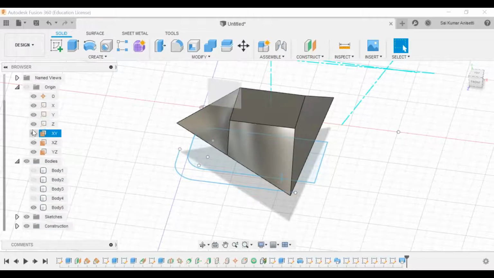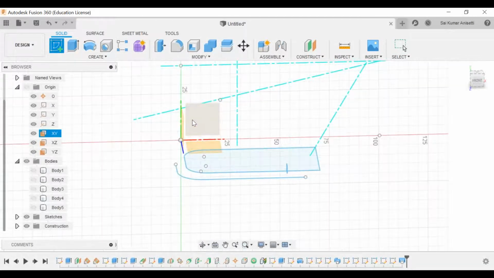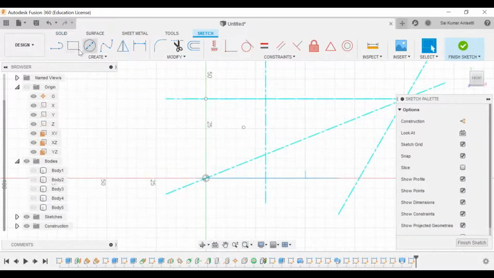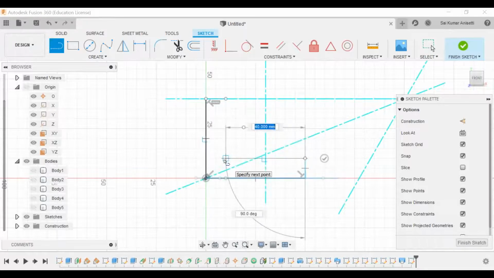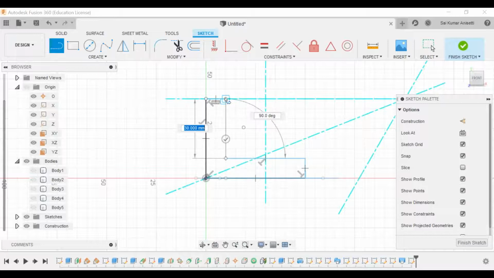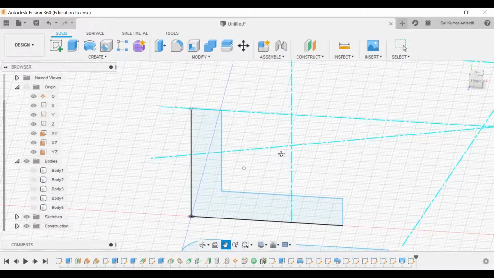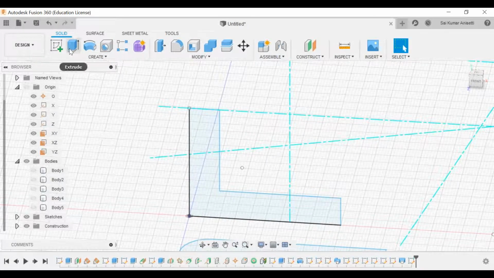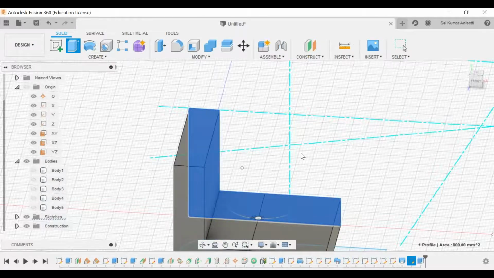So let me hide the sketch. Let me hide this body. Okay, now go to sketch, front plane. Okay, finish sketch. Is it closed? Okay, fine. It is closed. Now I'm just making an extrude operation of this plane. Distance is 40 mm. Click OK.